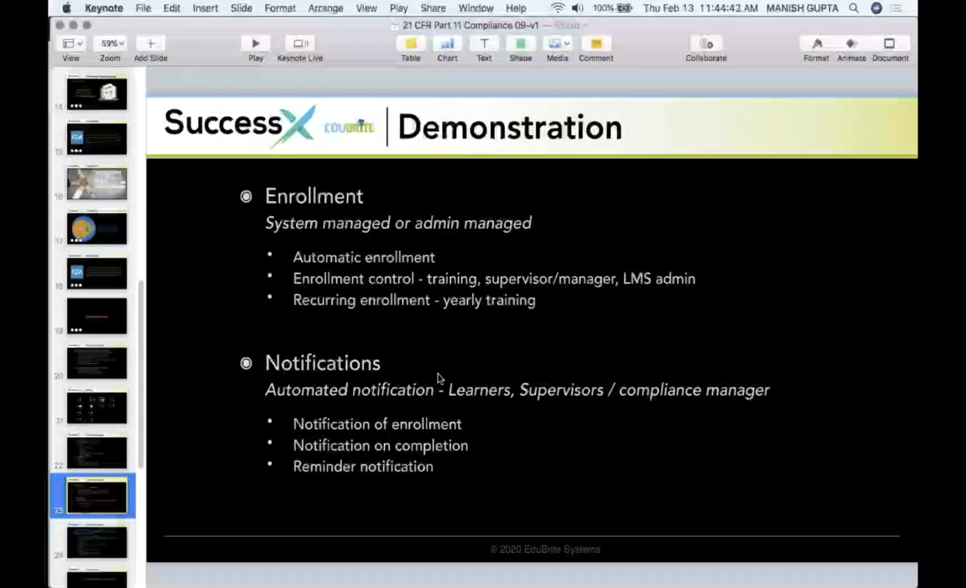So for example, if a user is enrolled into a training which is mandatory for them, an automatic notification can go out. When they complete those trainings, then a notification will go out. Similarly, if they have not completed a training and it's due by a certain date, then a reminder notification can go out.